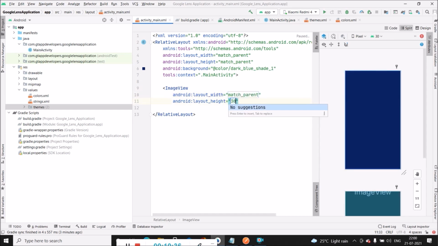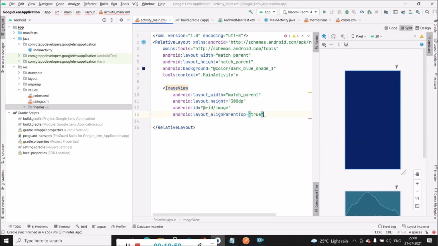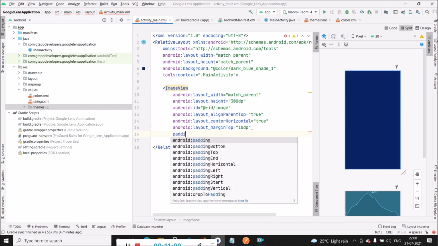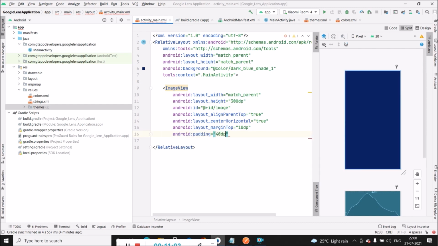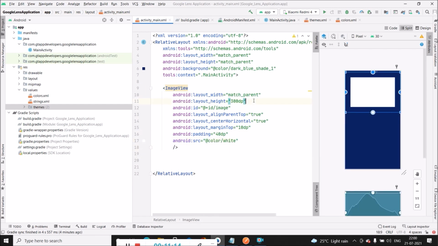Specify width as match parent, height as 300 dp. ID as image. Specify margin top as 10 dp. Currently we are not specifying any source. So for currently we are specifying the source as white, or we will be adding the image to this one as well.